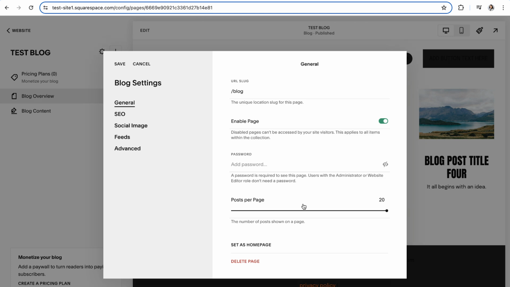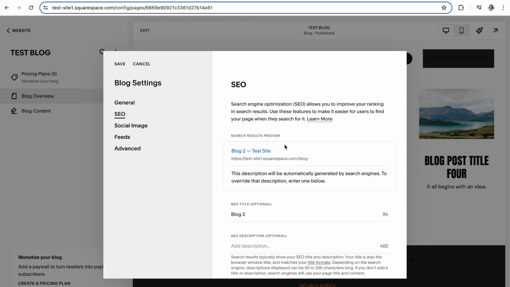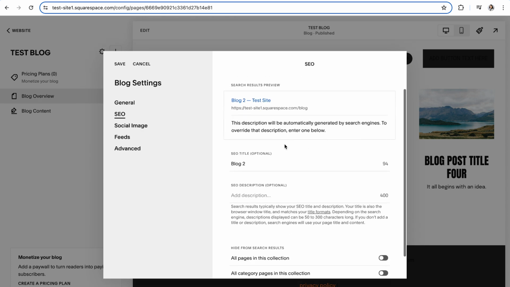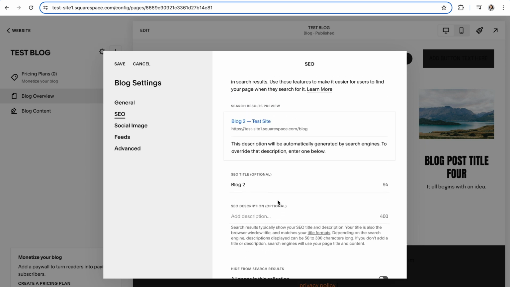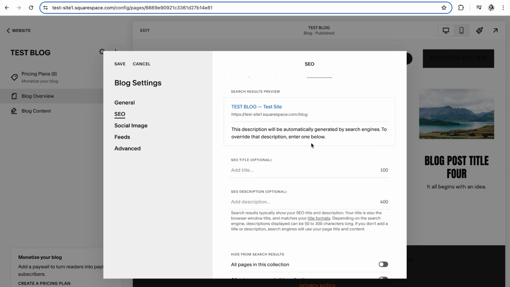The next thing you'll want to make sure to check out and customize is the SEO tab. We know how important SEO is, and this is where you can customize your SEO title and your SEO description. Squarespace is going to automatically pull in the name of your blog into the SEO title, but if you want to put something custom here, you can totally do that or just leave it blank. The SEO description is what people are going to see as this little description right here below the title.